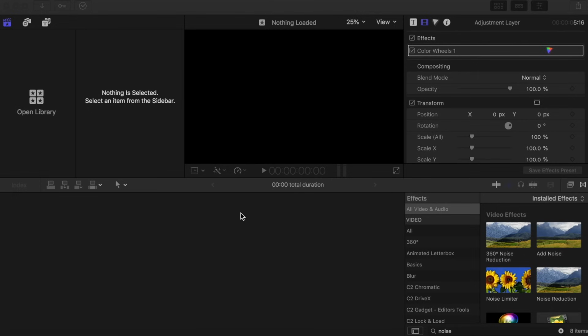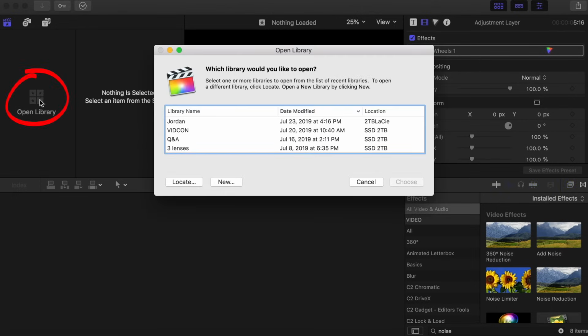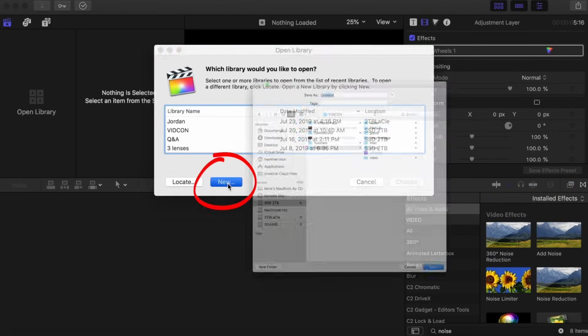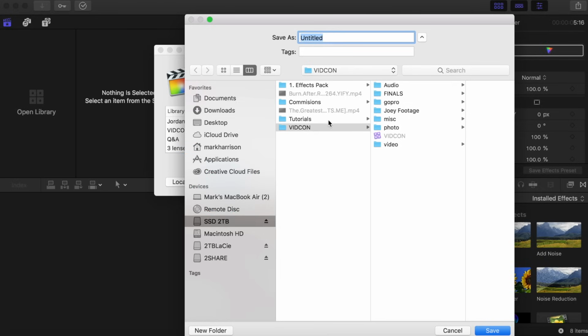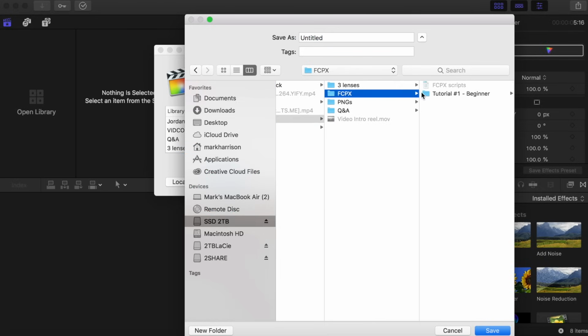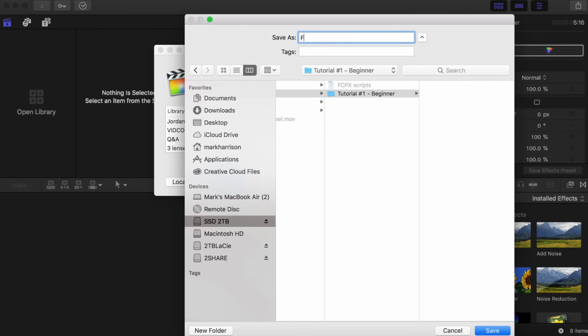All right, this is the layout we will see when we open Final Cut for the first time. So let's click on Open Library, and we're going to create a new one and place it in the folder we're working in. So I'm going to place it in the Final Cut Pro 10 folder. And that's where I'm going to label my new library as Tutorial 1.